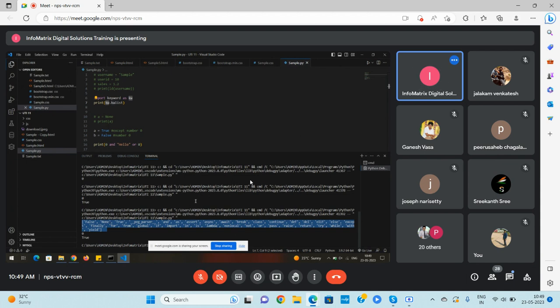Understood? Yes, sir. Right? Not only this package, you can use these alias names for any package, all the packages. You may have seen it somewhere in coding. Any doubt till now?